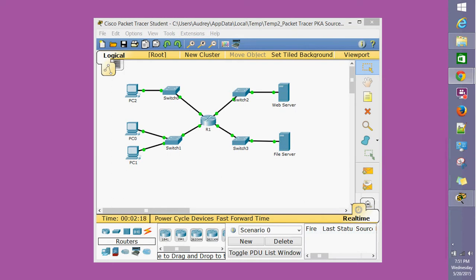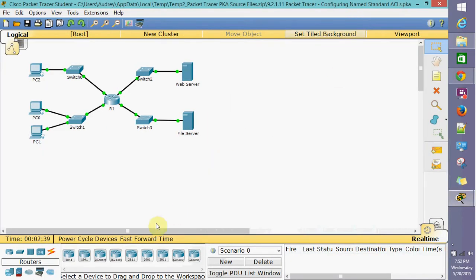Okay, so the first thing we're going to do is configure and apply a named standard ACL. As of right now, everything is wide open. Every single PC should be able to ping both the web server and the file server. So let's just test that connectivity really quickly. With Packet Tracer, of course, your very first ping will always fail. Oh wait, that one, I stand corrected. Okay.